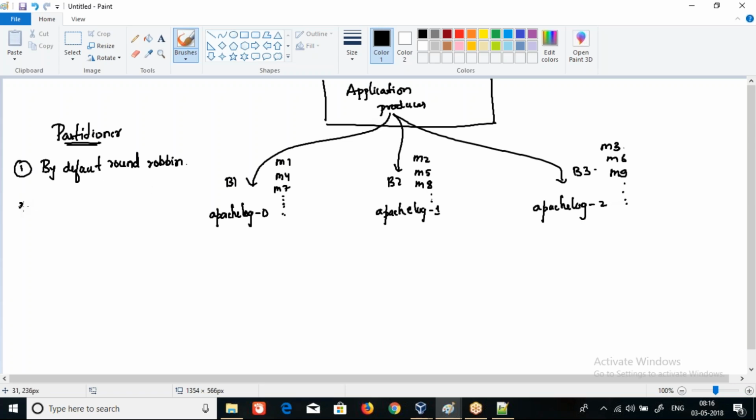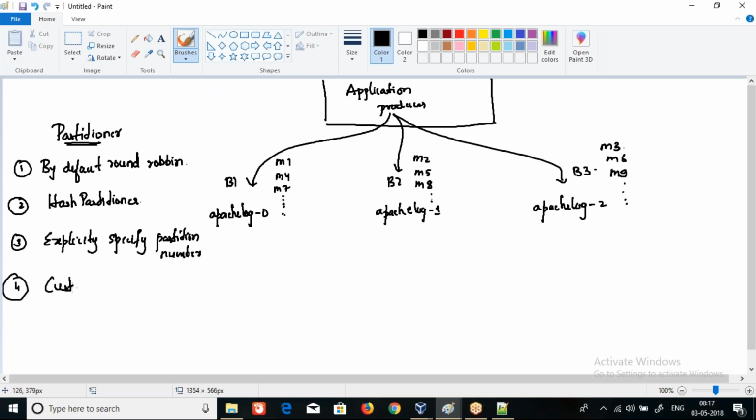And there is hash partition, and there is explicitly specifying the partition number. One more is a custom partitioner. I mean, all these things are not required because I haven't seen all the other three being used. I have only seen the round robin being used, and it is the default case. But we'll also see how these things are done. So it all depends on your producer API.